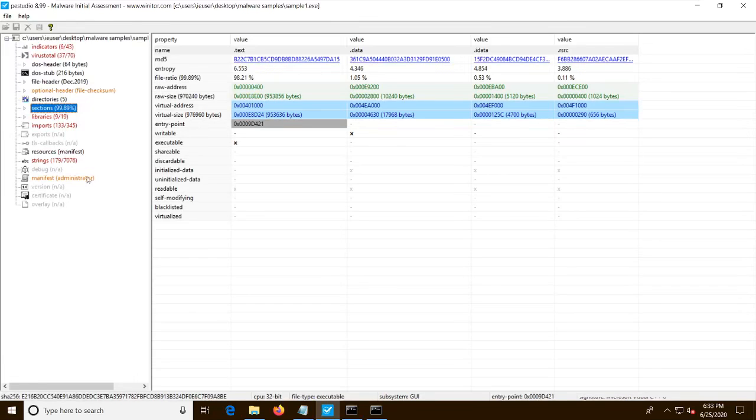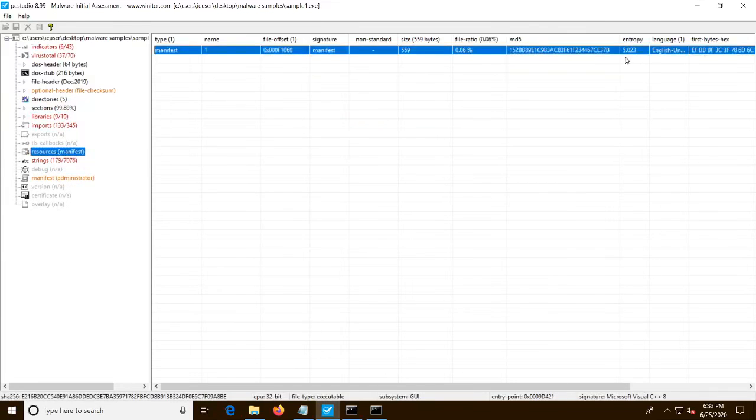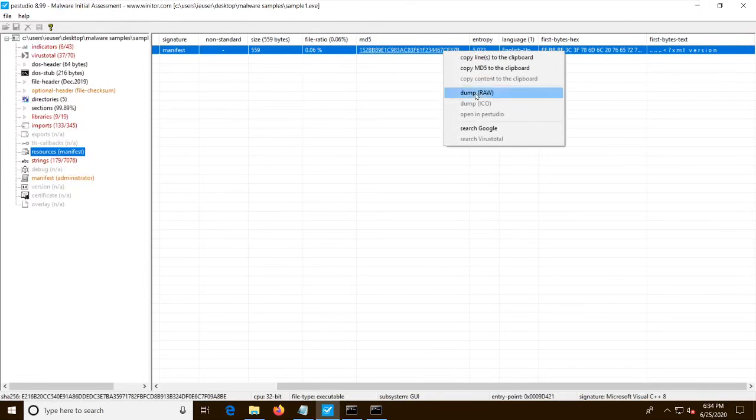And the final thing I'll mention here is resources. So I come into resources. There's only one resource, and you can even see the first few bytes over here. Neat, right? Notice it shows the first few bytes in text. By the way, if you wanted to see what that resource actually is and inspect it using a hex editor or whatever, you can just say dump raw and save it out to disk.